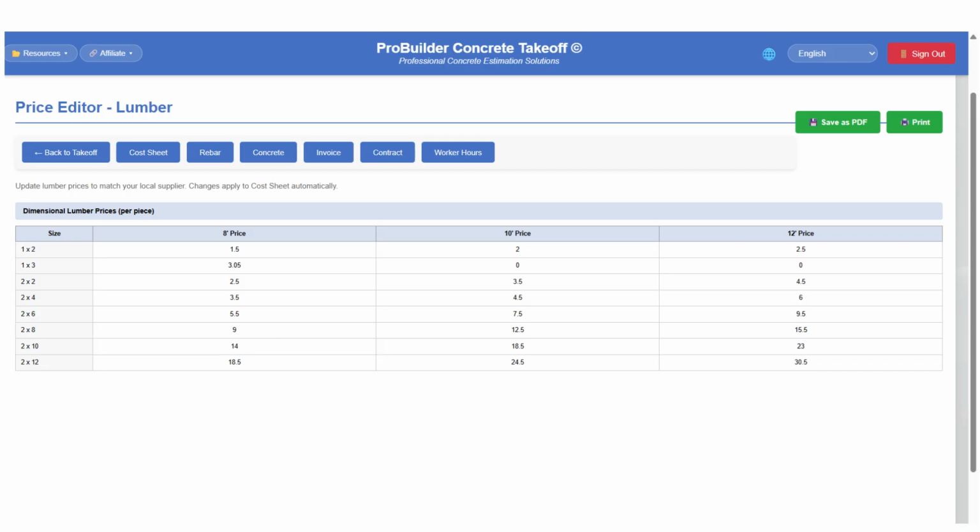Finally, the price editor lets you customize all your default prices for lumber in your area. Your changes save automatically and apply to all future projects. On the cost sheet, you'll find a toggle button in the lumber table to turn off lumber if you already have it in inventory, so you're not pricing materials you don't need to buy.